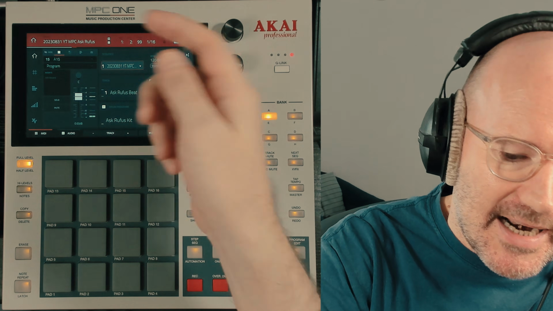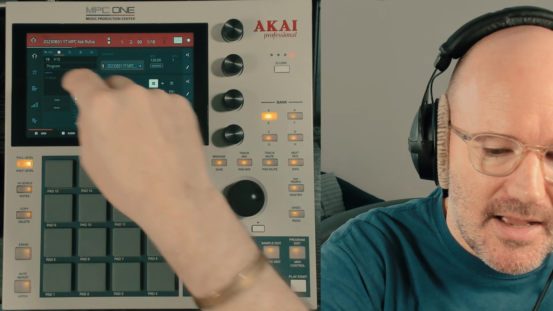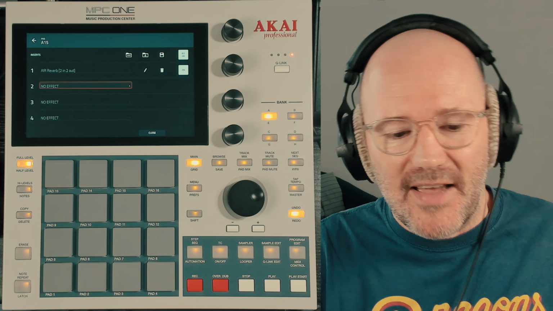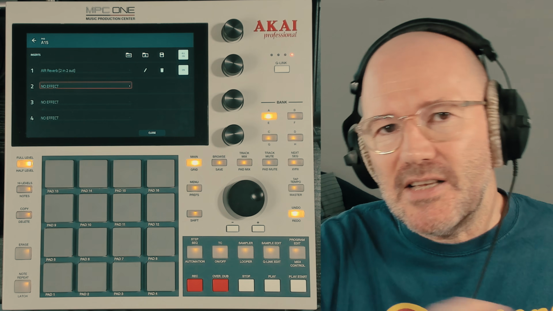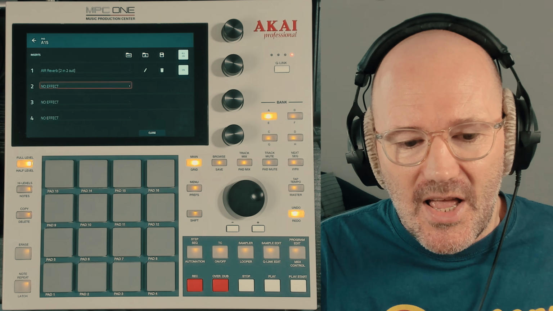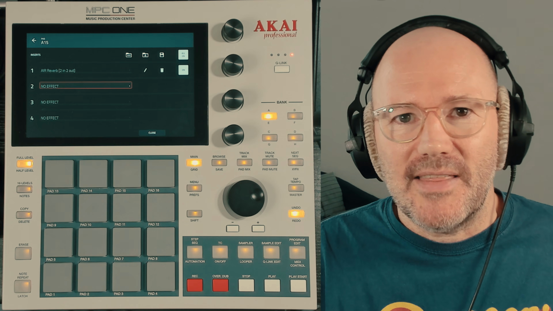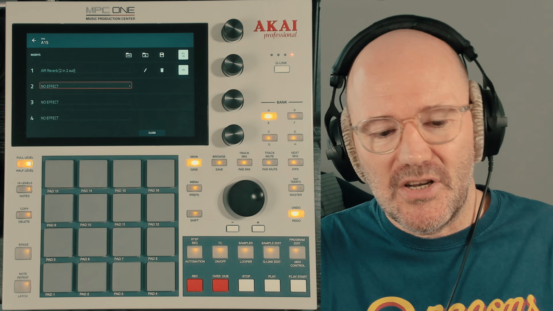Now say for instance on my clap I had air reverb just as an insert effect, then when I bounce the stem, in this case, it would have the reverb on the clap, and I can't separate that because that's an insert effect rather than a return effect.